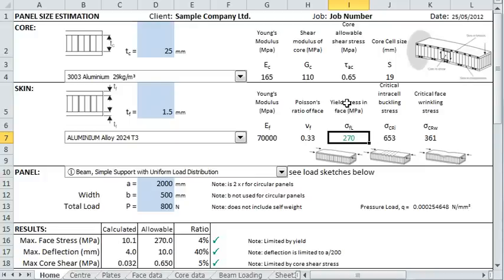It's either going to be limited by the yield stress in the face, or it's going to be limited by the intercell buckling stress, and that's where we get little ripples of buckling that occur over each cell of the honeycomb. And then we also have another buckling failure mode, which is a wrinkling stress. And this is really where the honeycomb doesn't support the skin too well and the skin just buckles. And so at the moment, we're calculating three values, and the lowest of these is 270. So at the moment, the skin is going to be limited by the yield stress in the face.